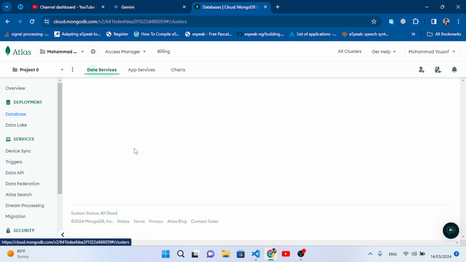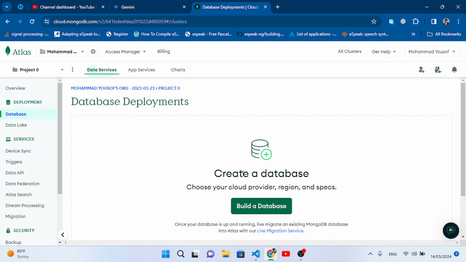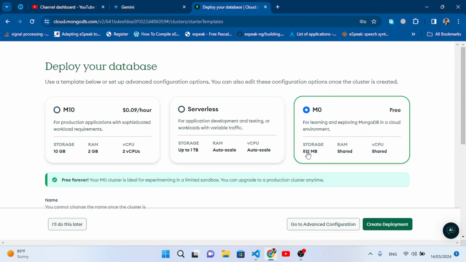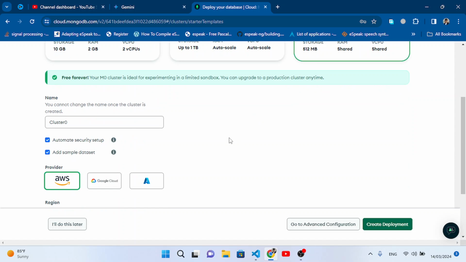So now after coming to the database, here you will see create a database. Press this button, build a database. By pressing this button, you will get this page. Here we have a free and a paid version. We will press the right side one, which is the free version, and it provides us 512 MB free space. After selecting that, just come here, assign a name, for example, cluster 0.